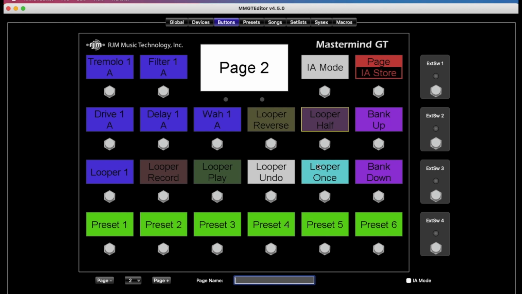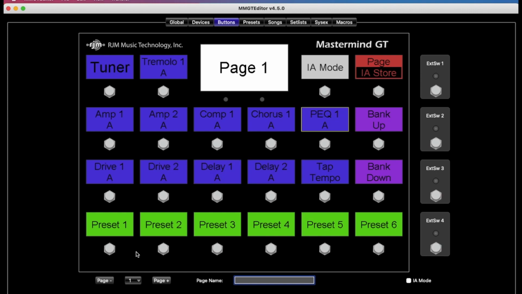You could switch over and use the looper, and you'll only have access to a few effect blocks, but at least you still have some. And then when you don't need the looper anymore, and you instead want to go back to having your normal effects, you can just go back to page 1, and there you go.